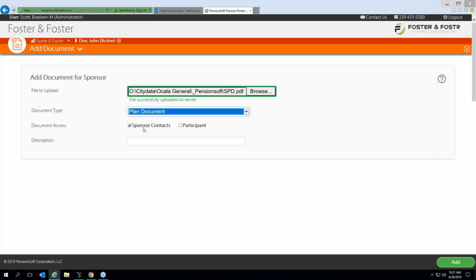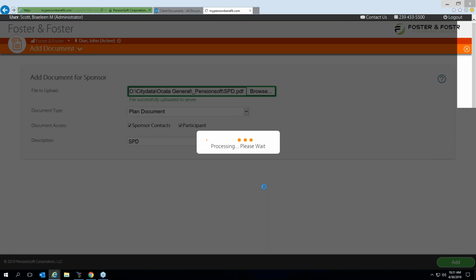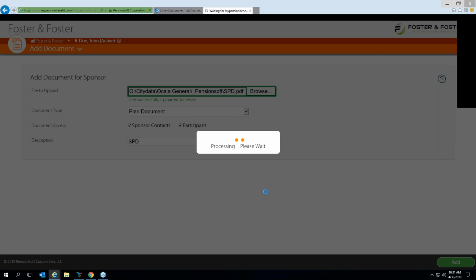You'll be able to determine whether or not this is only for administrators and staff, or if you want the entire membership to be able to view this document. So obviously if this was a payroll feed, we don't want the entire membership to have access to this. This is just a summary plan description, and we'll just add it in here. Simple as that, nothing to it.